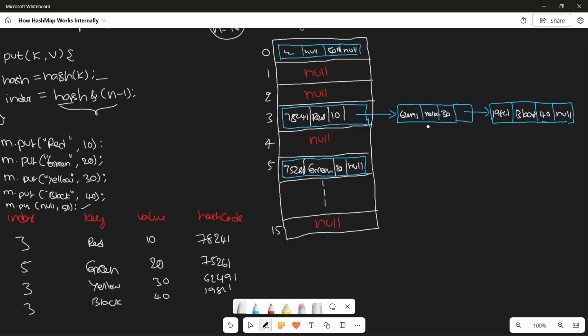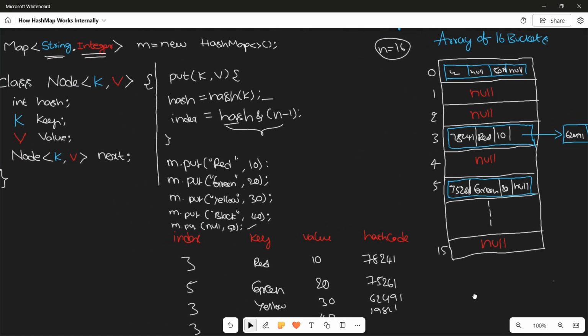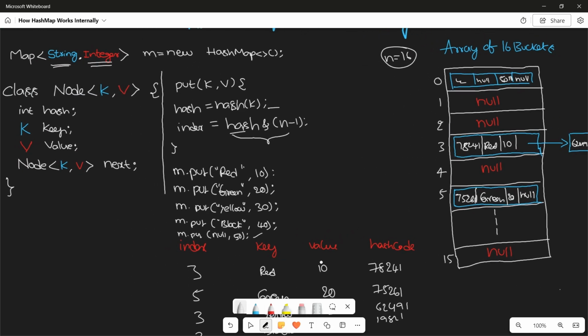Now let me explain the get method. So the put method is done. The same process: we calculate the hash code, by using that hash code the index will be pointed, and with that index it goes to the corresponding index and creates the node with hash, key, value, and next as null. Like this it will maintain. If more than one entry gets the same index, that is called a collision. We can resolve that collision by using a linked list.